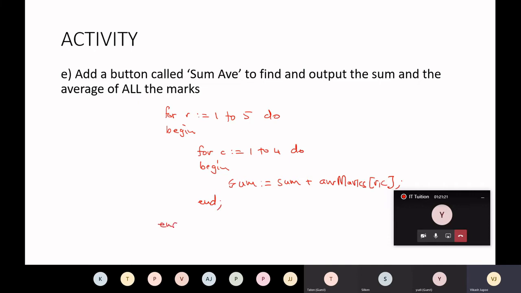And because this is an accumulator, we need to set sum to 0. Okay, so we set sum to 0. We have our nested loops, with our accumulator built in. It's going to accumulate all the marks, and then outside of the loop, after the loop has run 20 times and it's accumulated the sum, you're going to work out the average, which is going to be sum divided by 20.